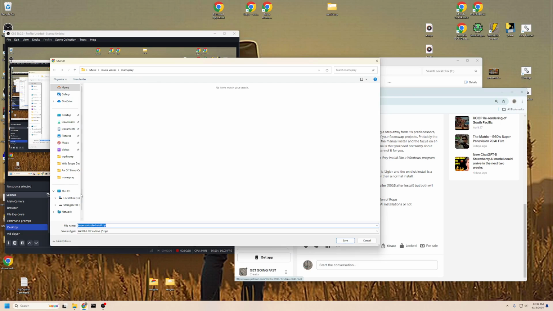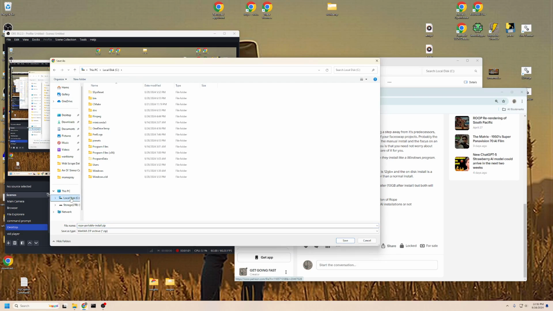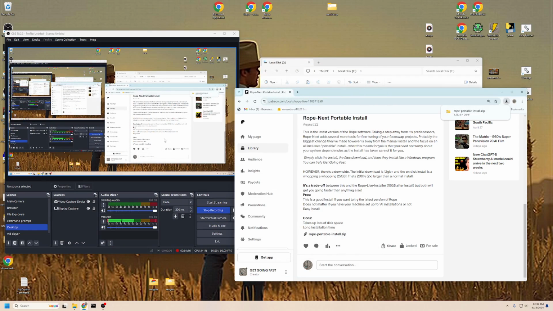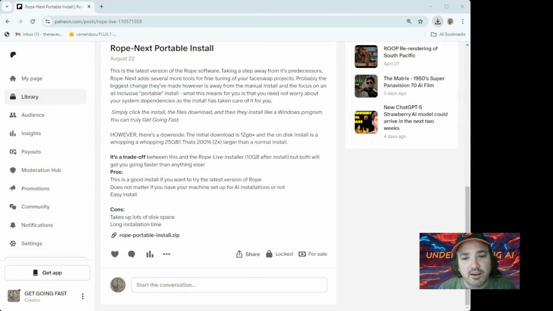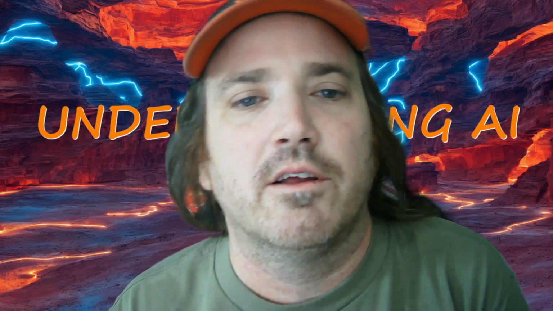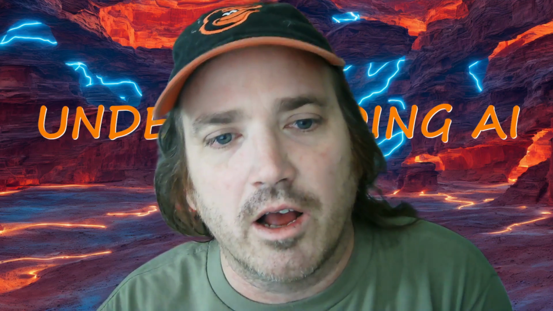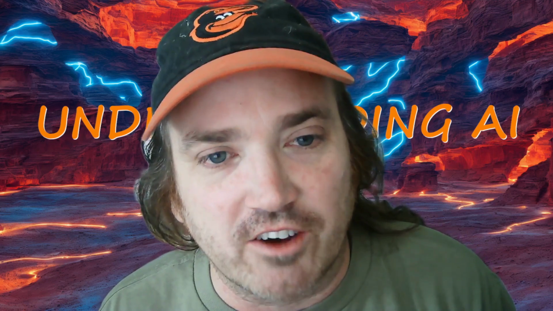So here's what I want you to do. I want you to go to your C drive, and then right click and go New Folder. Then we're going to name it Rope. Press Open down here, and then save it to that folder. A lot of times what people do is they download it to their downloads folder, and then they try and install it there, and it causes issues, because just where the downloads folder is actually located causes issues.